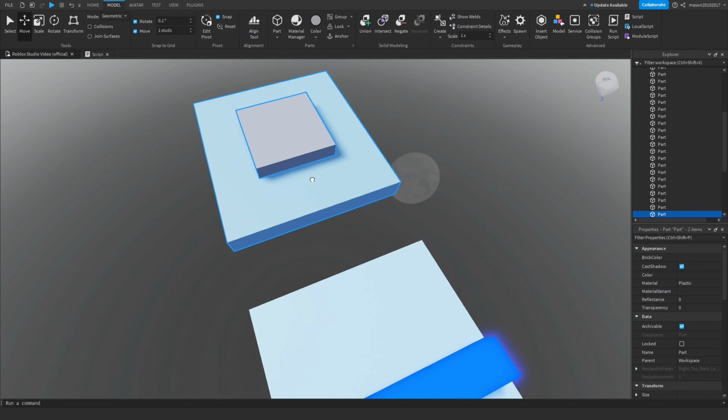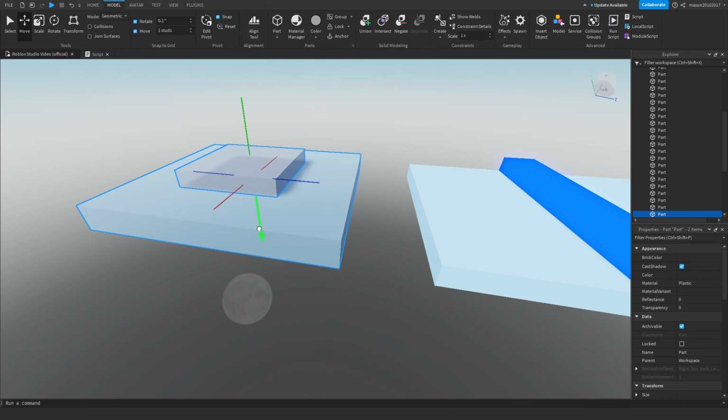For me, I am just going to stop building from here. And now let's test this obby.